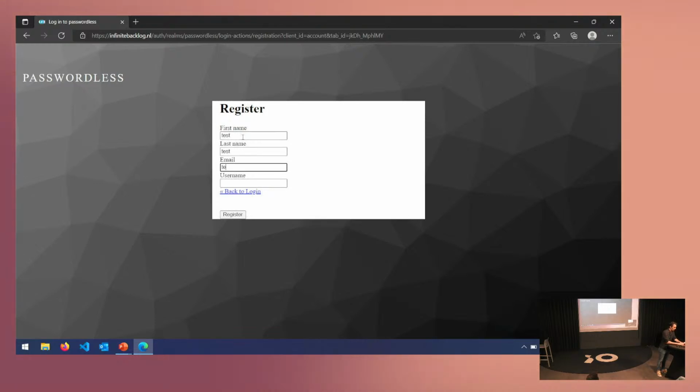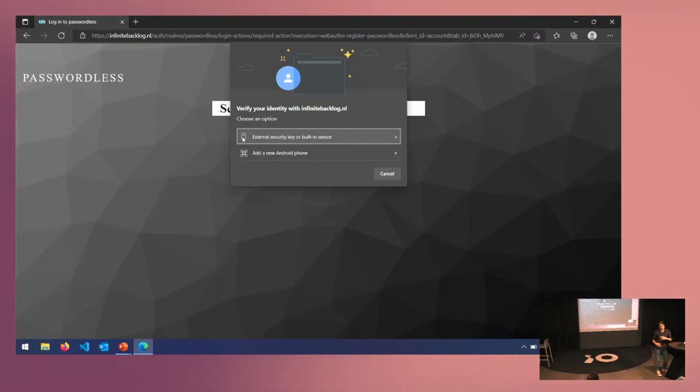So let's give some data, and I say register. At that point, I've not given a password, and now it shows me from the browser natively, hey, what kind of authenticator do you want to use? I can choose the external security key or built-in sensors of this device. But unfortunately, I can't show Windows Hello, which is apparently also a thing, because that's not allowed on this laptop.